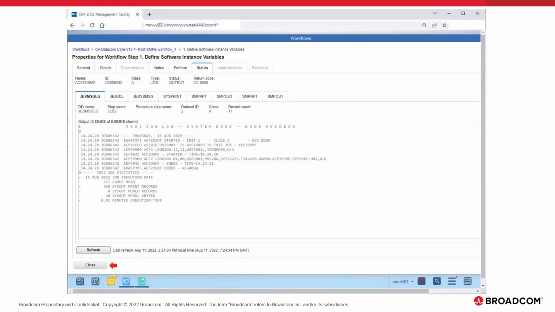After submitting the job, wait until the job completes and the status is updated with the completion code. Click Refresh to update the status. After getting completion code 0, click Close to complete Workflow 2's steps.